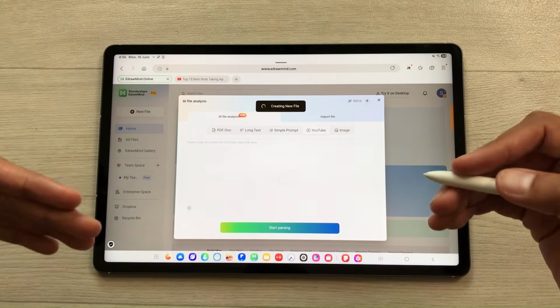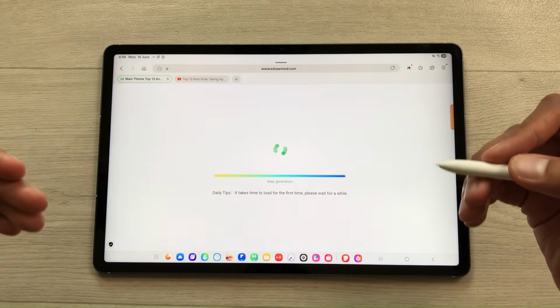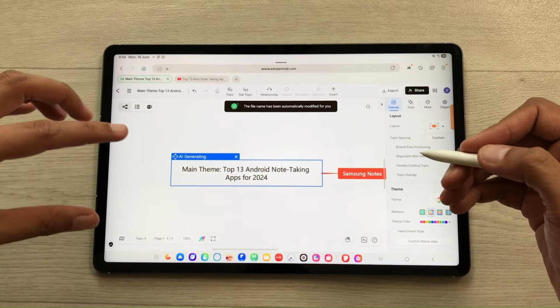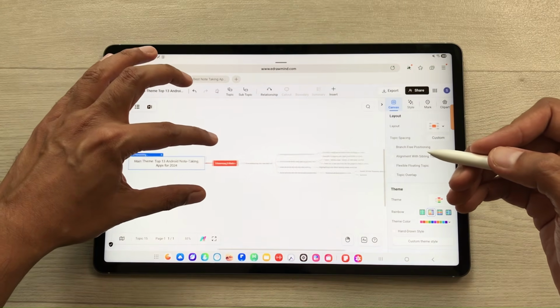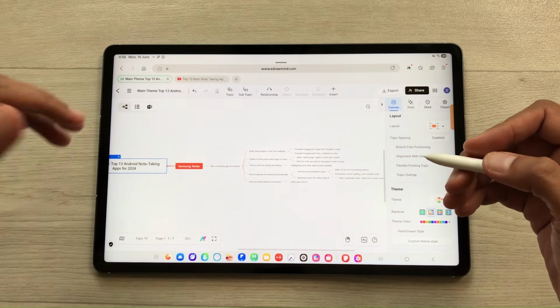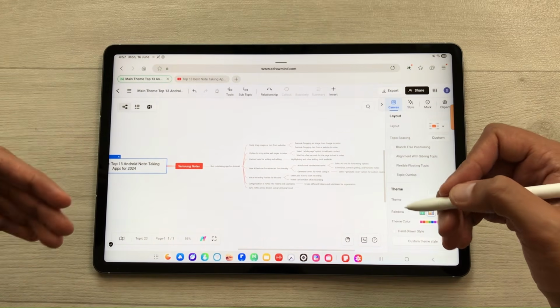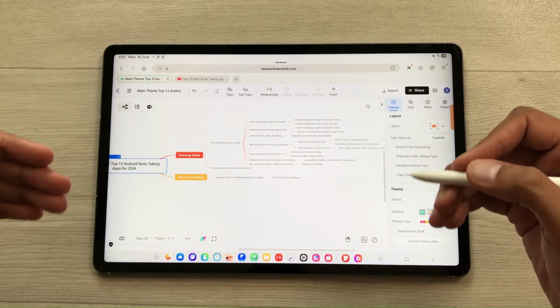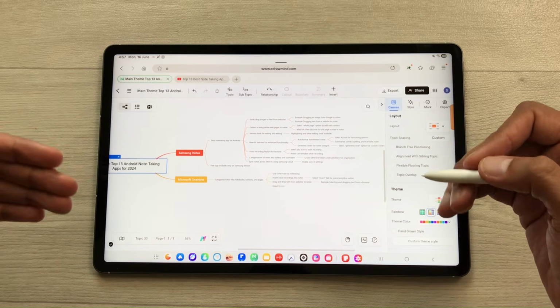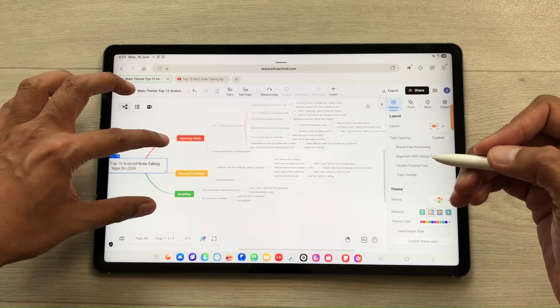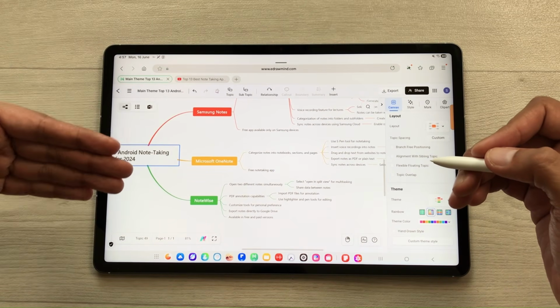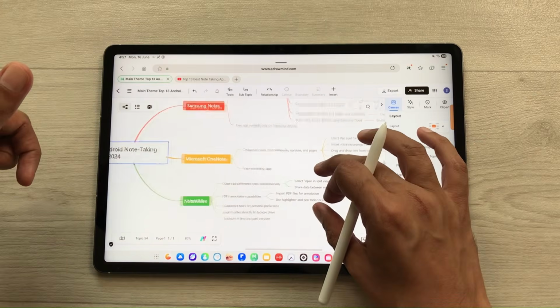So AI will start analyzing this YouTube video link and then it will start generating a mind map based on that YouTube video content. So here you can see, this is really amazing. The video was about different note-taking apps and here it will show you all of these note-taking apps in a structured way with all the details. So now you can customize them, you can edit them, and you can also export them.